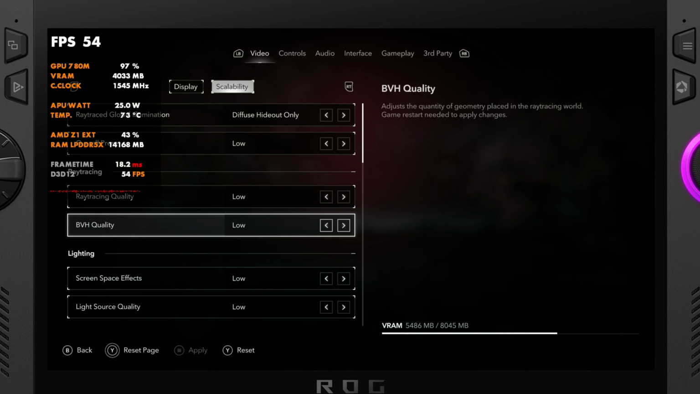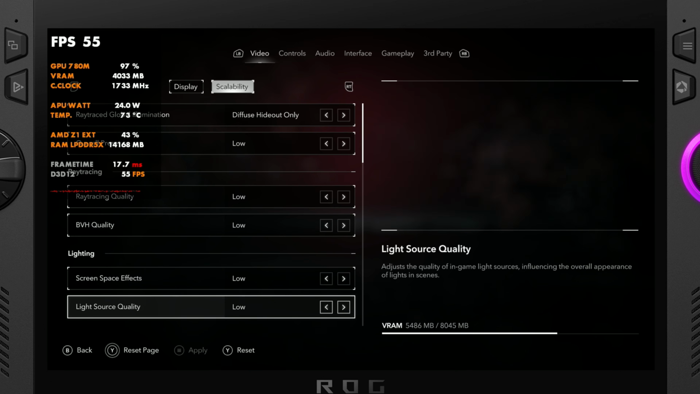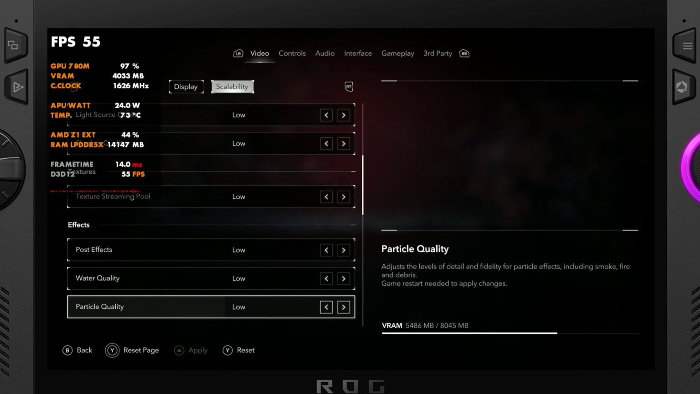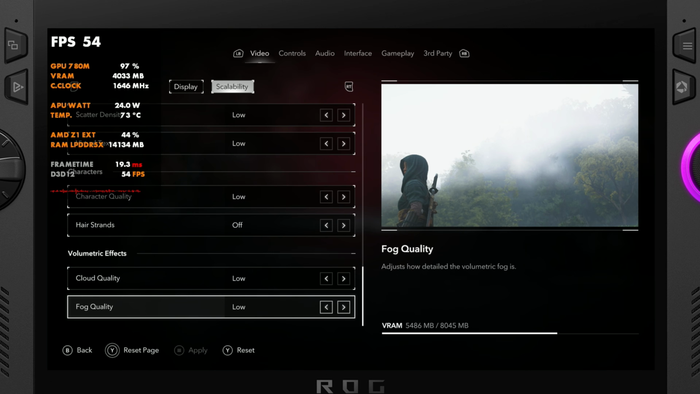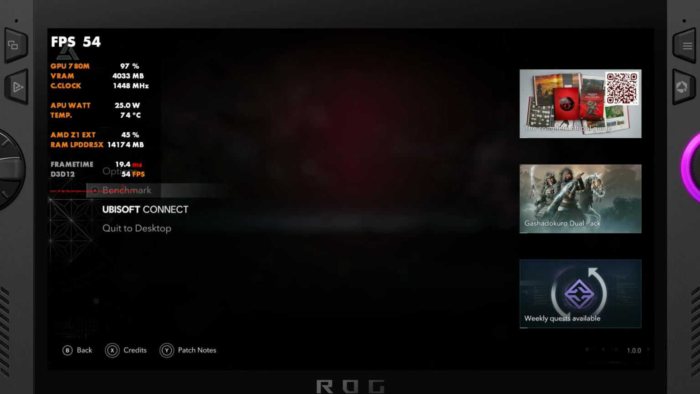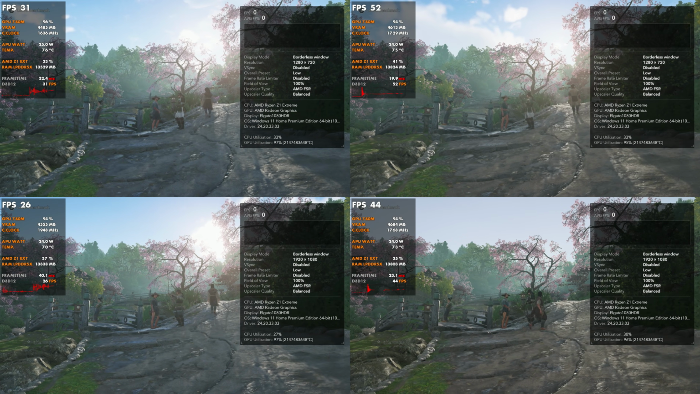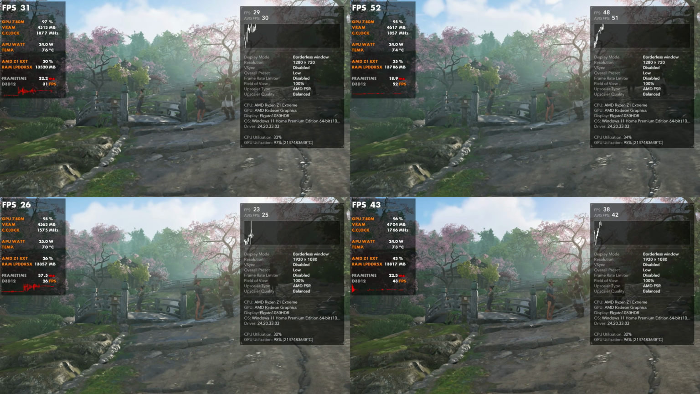You can't turn off the ray tracing features, but I do have diffuse hideout only, which helps a bit. And we'll tick up a couple of settings later, but right now we're keeping things pretty much at low just because of how heavy it is on the GPU to really try to run the game to begin with. So let's jump into the in-game benchmark real quick just to give us a general idea.